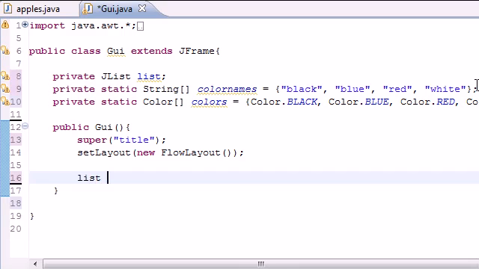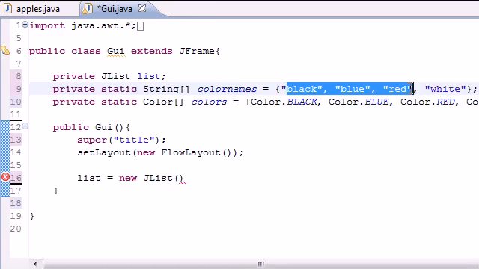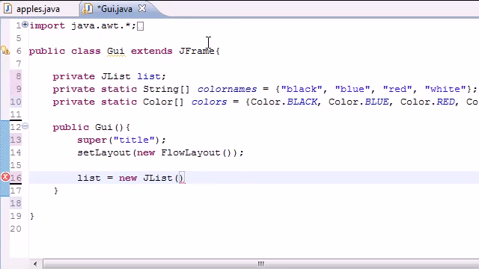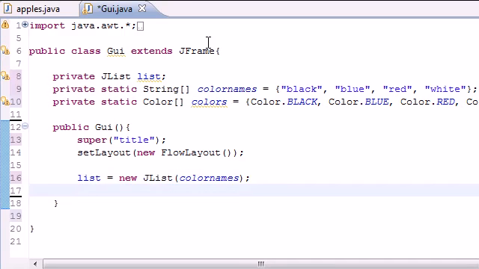The first thing we want to do with our list variable is actually create something. And what we need to do is create a new JList, and the parameter JList takes is an array of what you want the person to see, and we want the person to see the color names as the options. So let's go ahead and just write colorNames in here. You don't need it in quotation marks or anything like that. So now we have a list, and it pretty much is just a list of color names.